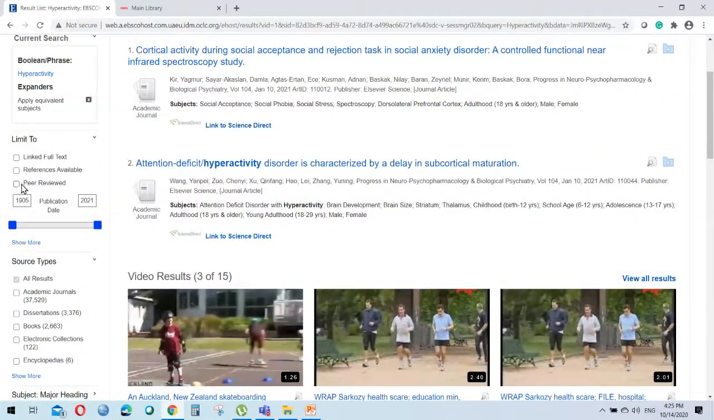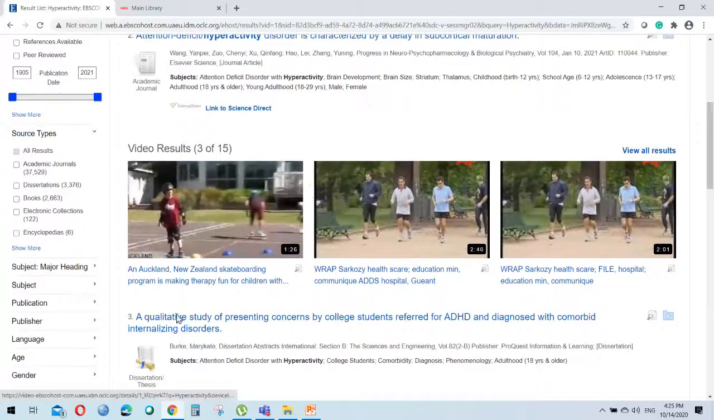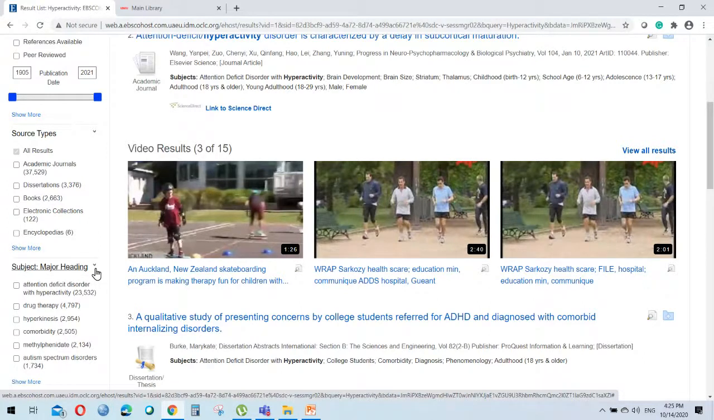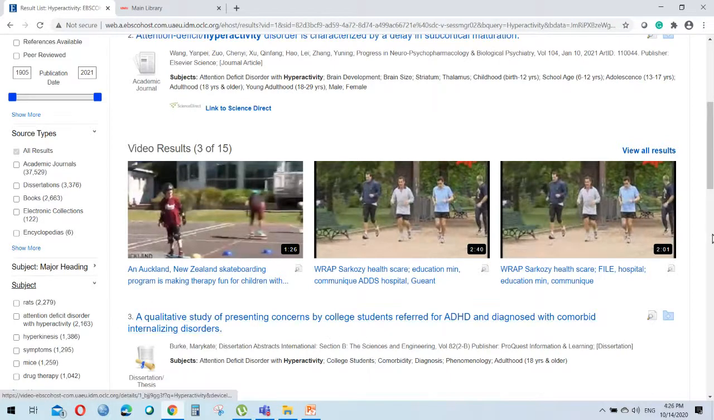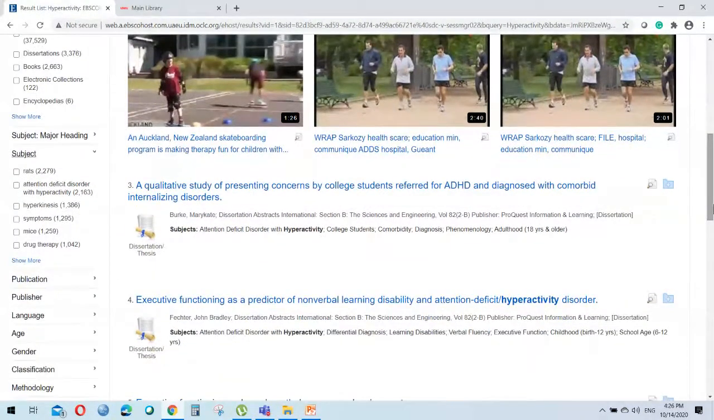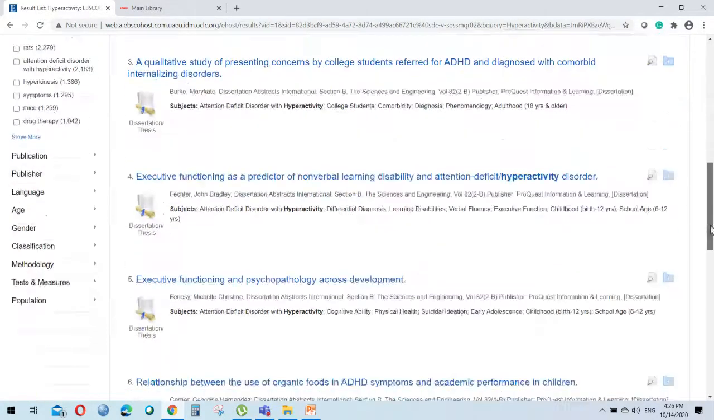You can choose peer-reviewed articles. You can choose the source type if you are interested, even some media, not only papers. You can choose academic journals, dissertations, books, ebooks, encyclopedias, and so on. And you can also go deeper into subtopics under this topic, like symptoms of hyperactivity and other topics related to this.